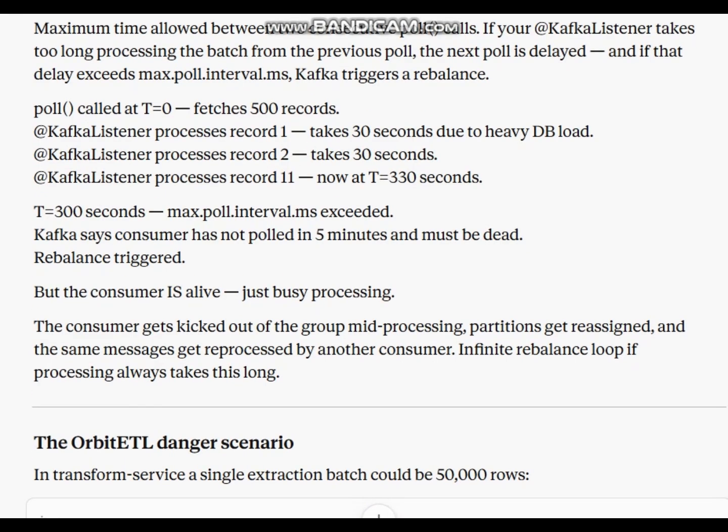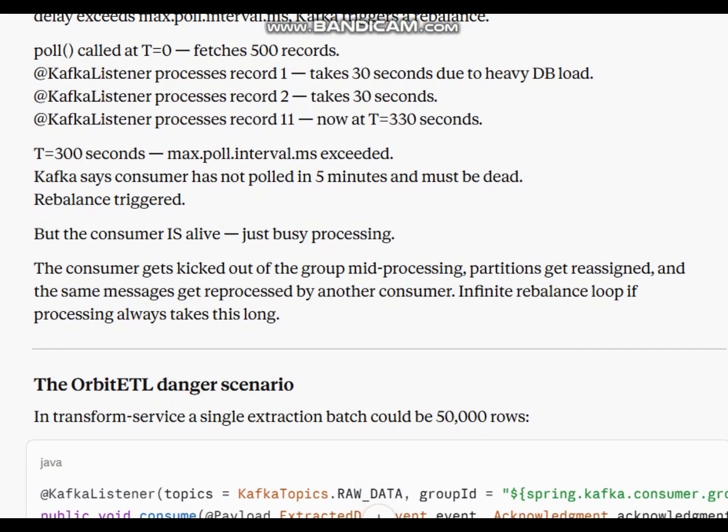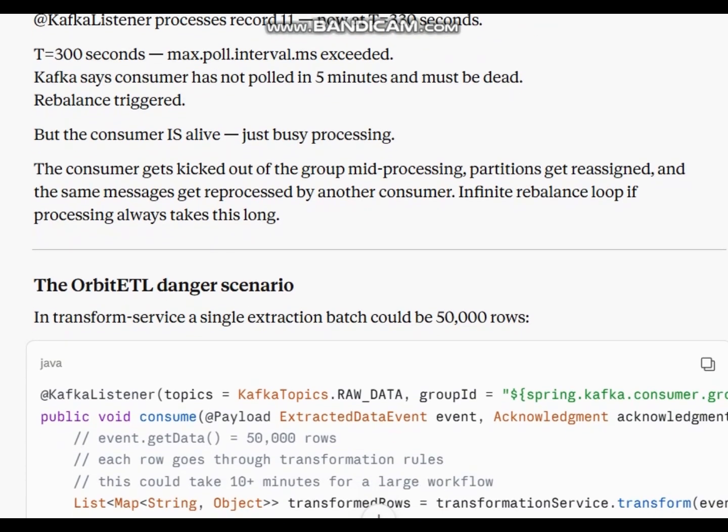Rebalance is triggered, but the consumer is alive and just busy processing. The consumer gets kicked out of the group mid-processing, partitions get reassigned, and the same messages get reprocessed by another consumer. Infinite rebalance loop if processing always takes this long.